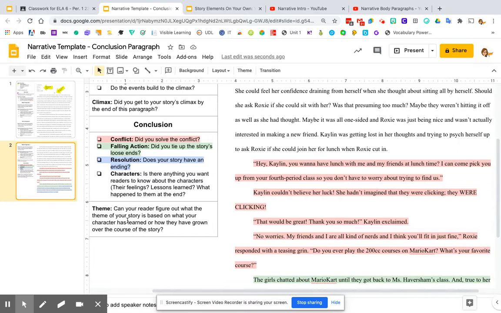And this one, I have color coding to make sure that I've done things in my checklist there. I have the question, did you solve the conflict? Did you tie up the story's loose ends? And does your story have an ending? And then there's these other things right here that have to do with theme and the characters. But if you did this stuff right, this stuff should have automatically happened. Okay?